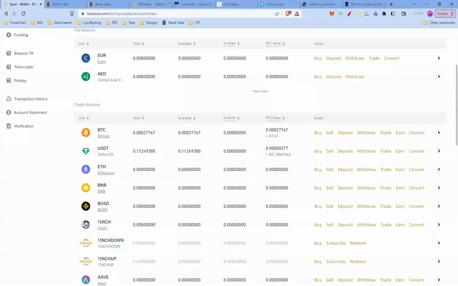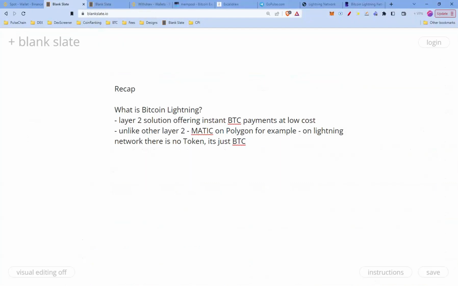In this video, I want to show you how you can withdraw your Bitcoin using the Bitcoin Lightning Network, which is now supported by Binance. Let's do a little recap. What is the Bitcoin Lightning?